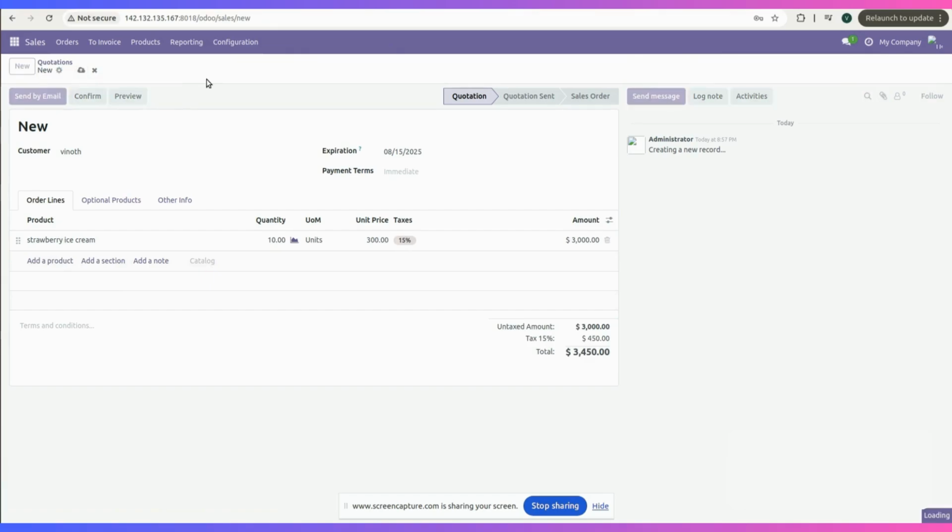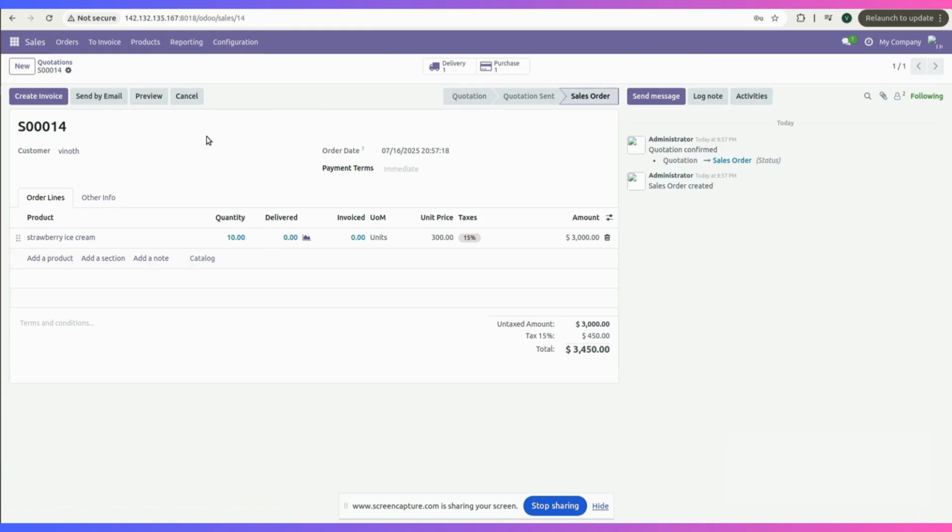Save, confirm. Once you confirm, automatically one purchase will be created because we already enabled the MTO for this finished product. Normally in the MTO, if the particular product is in your stock, then this will not be created. But for the subcontracting, it should be created as a purchase order. That is very, very important logic.